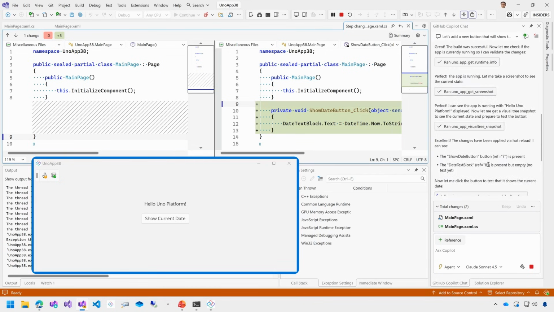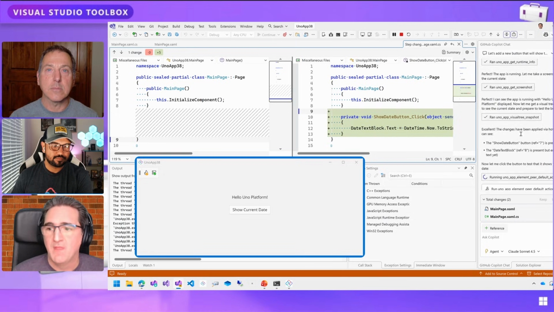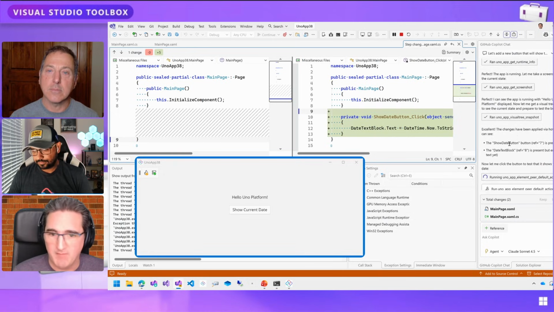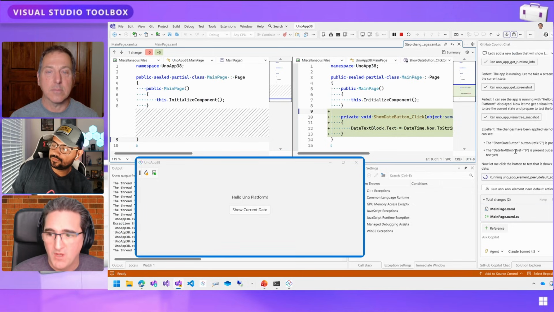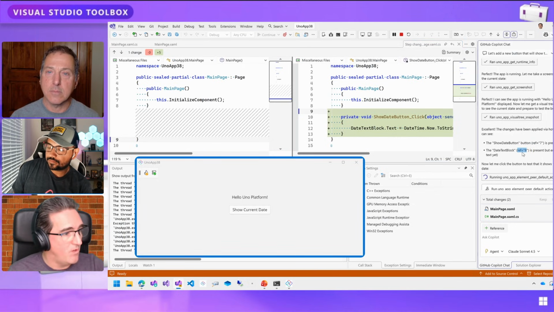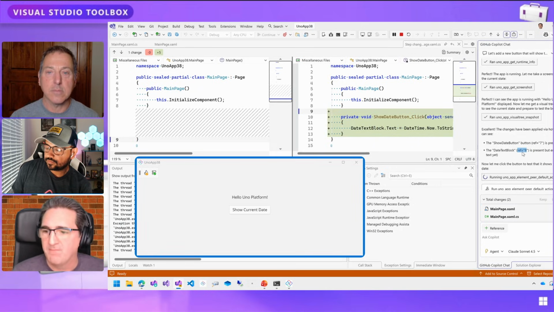And now you can see that it took what is called a snapshot. So it's taking an XML description of the UI so it can see with fewer tokens than analyzing an image. It can see what the app is doing. Now it says, I can see that there's a show date button that I added and a text block. And it can reference those buttons and text blocks in a very specific way, so you can query those items directly.